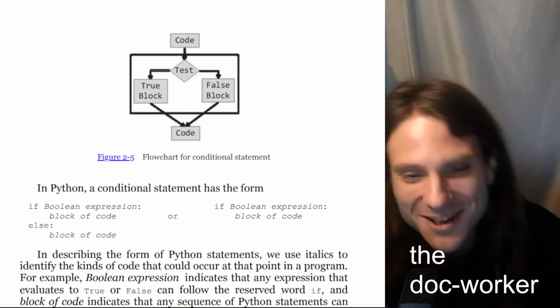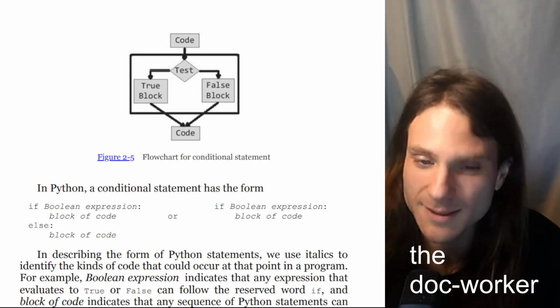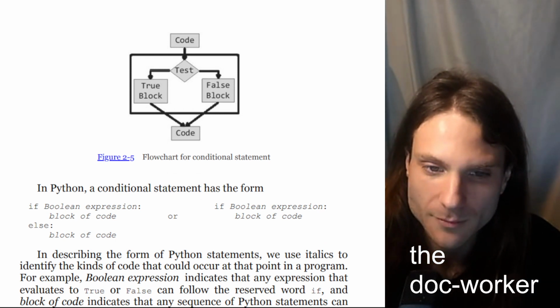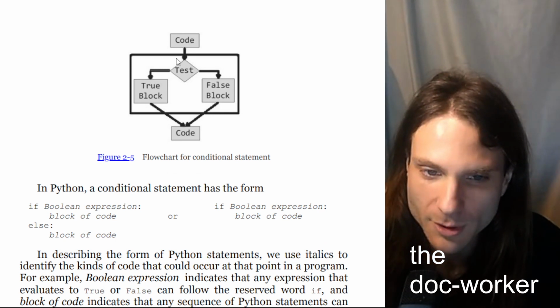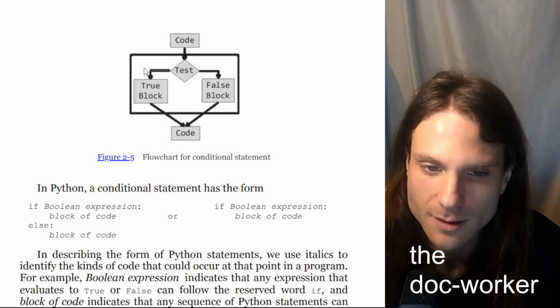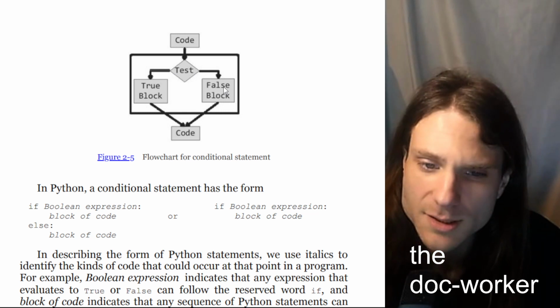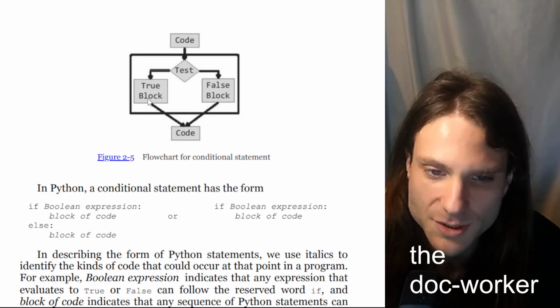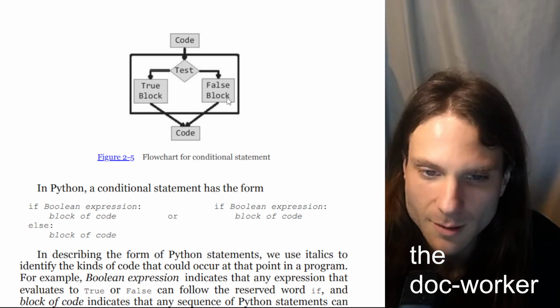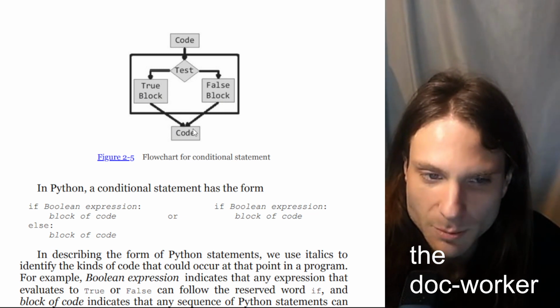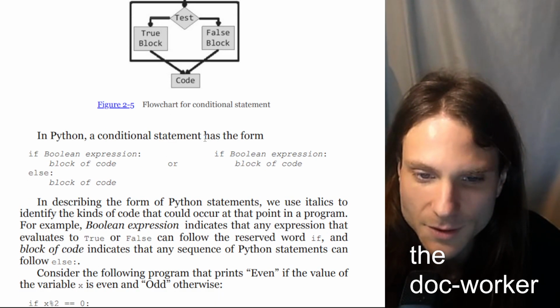So here in Figure 2-5 is a flowchart for a conditional statement. At some point in the code, there is a test. If it evaluates to true, it executes the true block. If it evaluates to false, it executes the false block. It branches. But after either one, it will return back to the trunk of the tree, as it were.